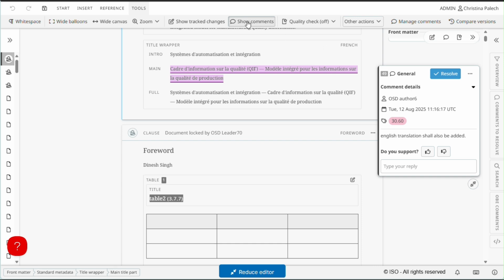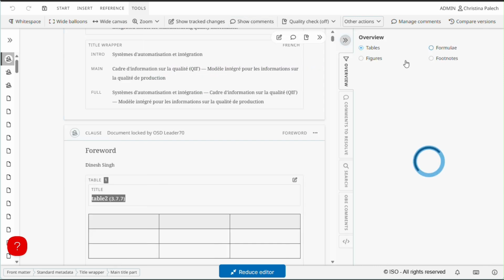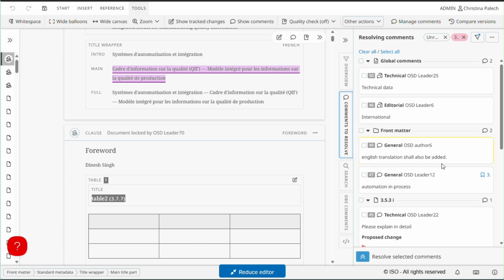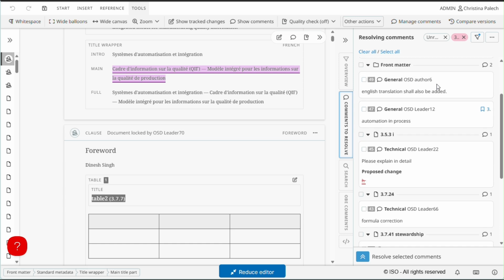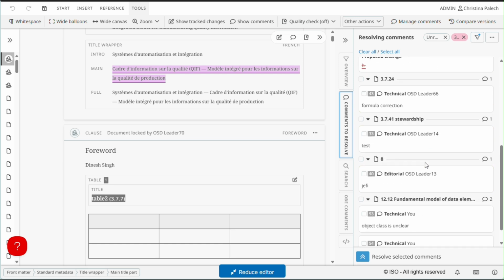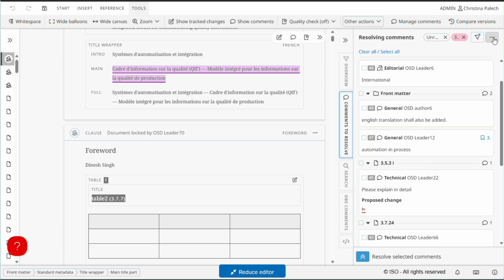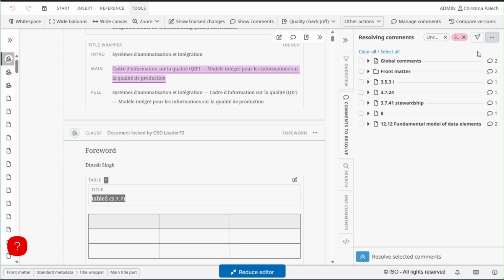The other place where we can see the comments is, of course, the comments to resolve tab. So here, again, I've got a nice scrolling look through my document. I can also, under the three-dot menu, collapse all of the sections. This also gives me a list of how many comments I have in each section, and I can individually open these sections as well. The third place where we can find comments is on our Manage Comments dashboard.